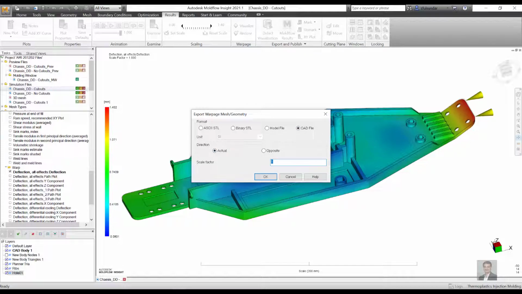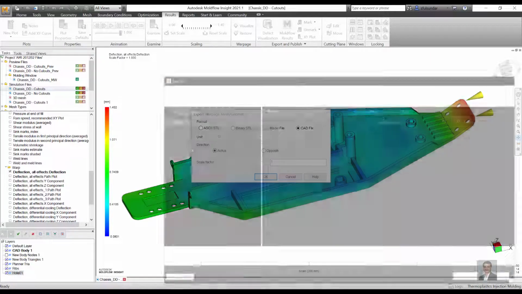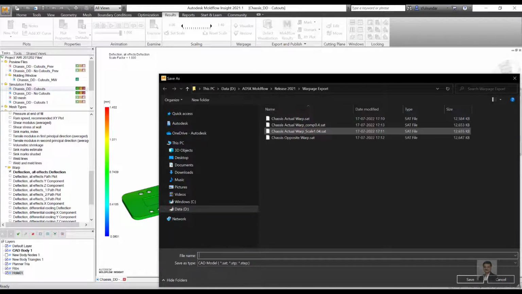While exporting, make sure that you are keeping this as an actual export model. Again, to export this model you need a solid CAD geometry. An IGS file or surface data will not work, neither will an STL file if you import and then mesh, it won't work in this case. Then export it, and it gives a notice that it needs a clean CAD geometry, and then it puts it to the locations. I already exported the actual warp just to save time.